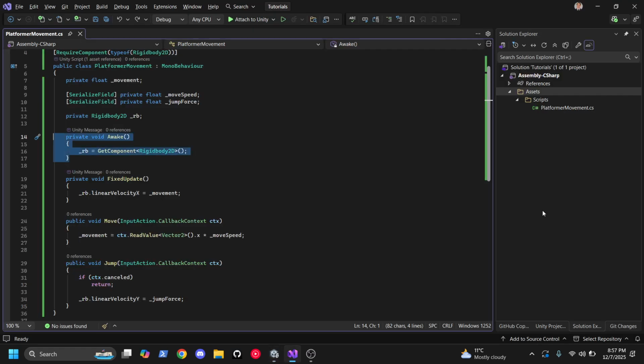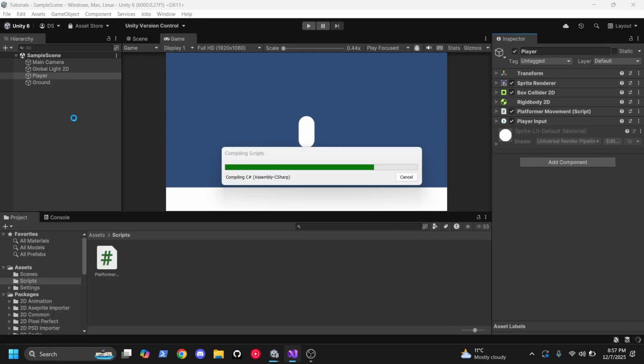So back to the code here. That's why I did a private rigid body underscore RB, because I wanted to get the rigid body because I knew I'd have to manipulate my character's velocity. Now, if I made this a public rigid body here, again, either public or serialized field private is going to let me assign this in the inspector instead.